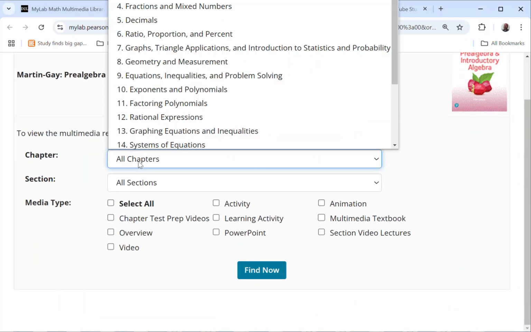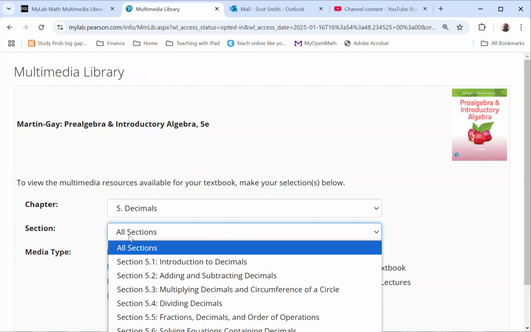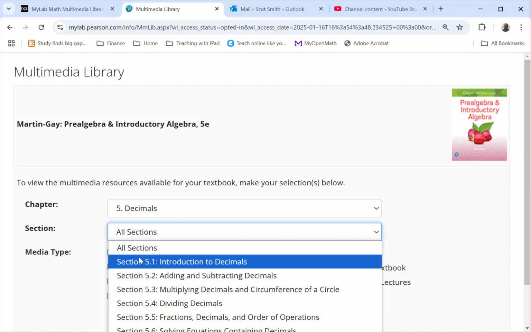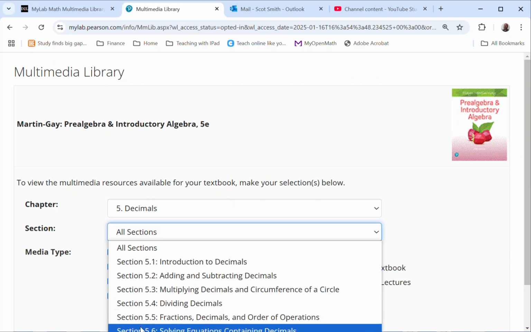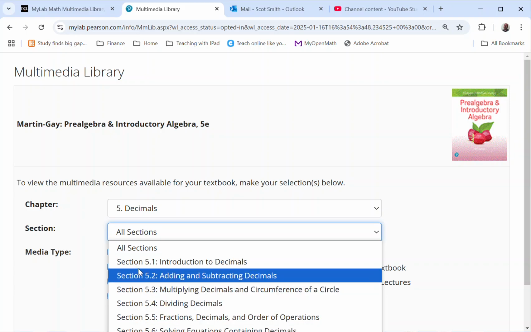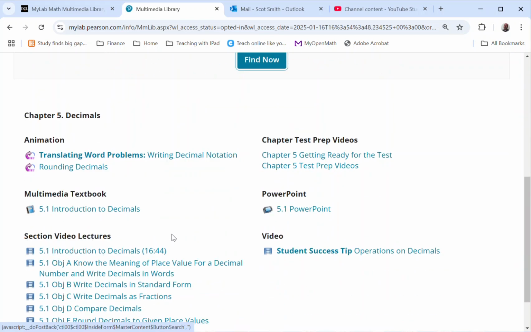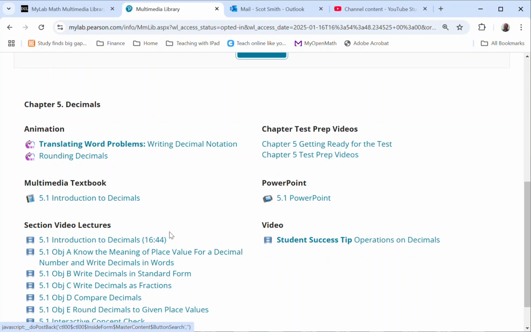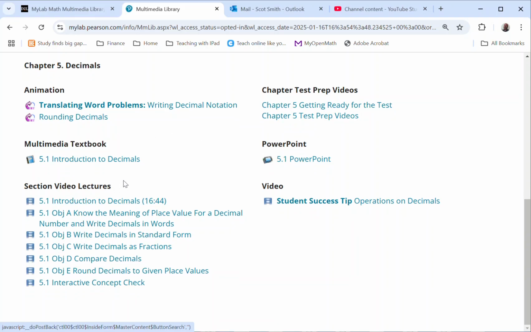All right, so you can click on whatever chapter, and let's just do section 1. And I selected all the things. So these are all the help things that come with the book. Notice there's some animation videos. There's other things here. I'm only going to talk about the things that we normally use.